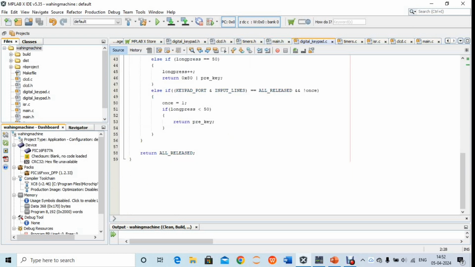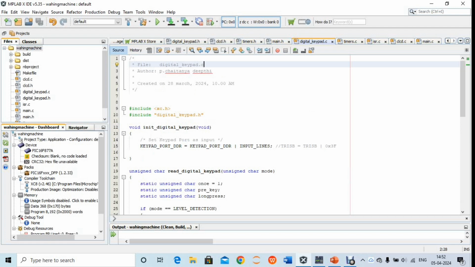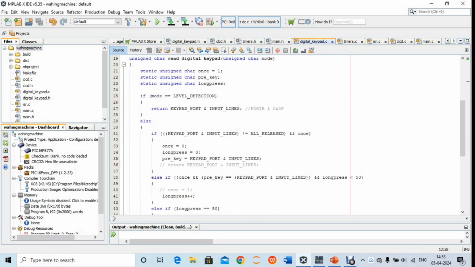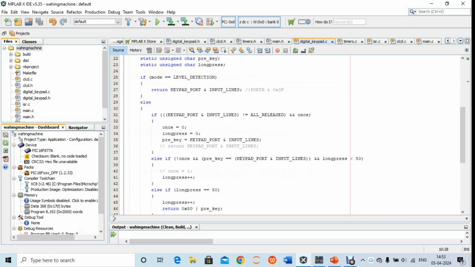This is the C file for the digital keypad. Here we have included the digital keypad header file. When a key on our keypad port is pressed, it navigates to the corresponding action. Based on the mode we have selected, the task will be performed. And this is for long press.